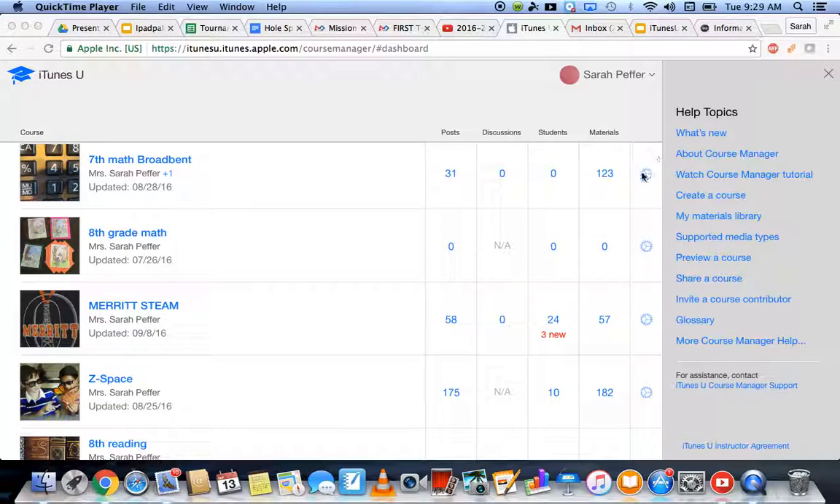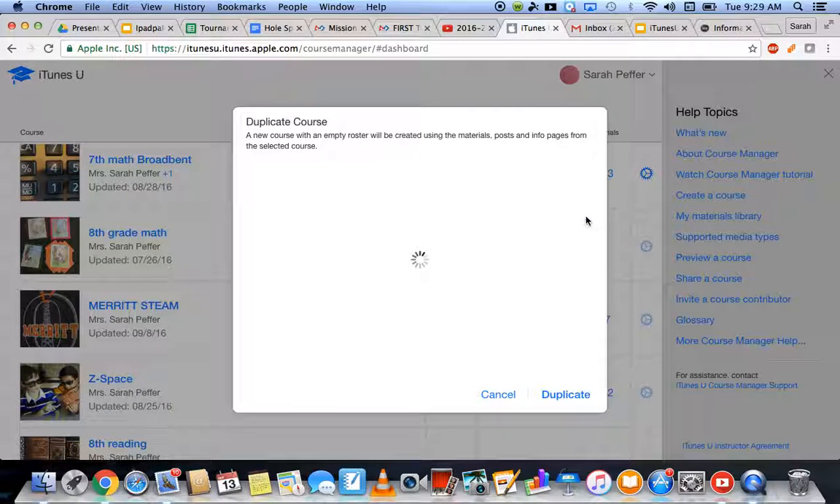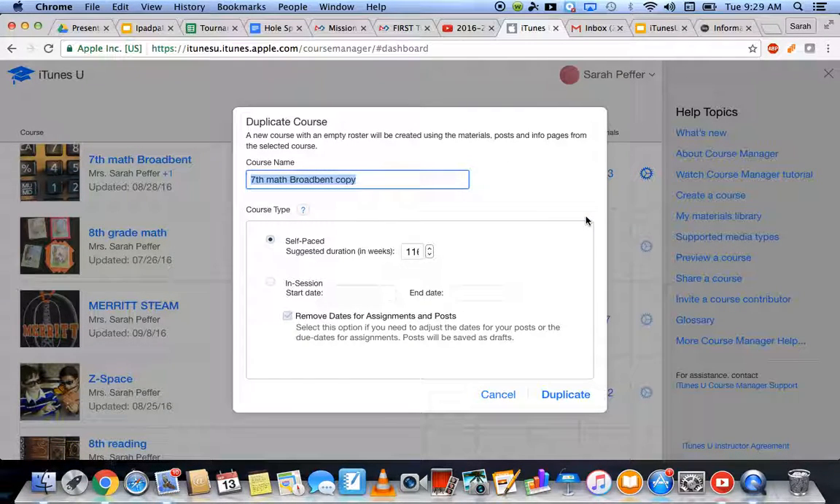Just an example, you can go over here to the little wheel for any of your classes. That is your settings. When you click on that, it will bring up where you can see your enroll code, your course settings, instructors. Then this is something that I wanted you guys to see, which is to duplicate a course. If I hit duplicate a course, it's going to say a new course with an empty roster will be created using the materials, posts, and information pages from this selected course.